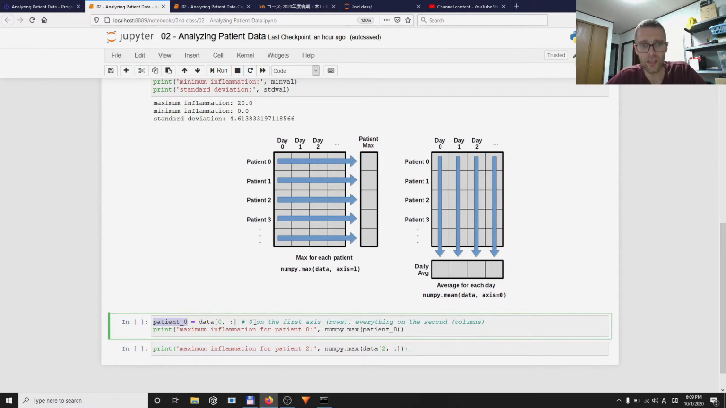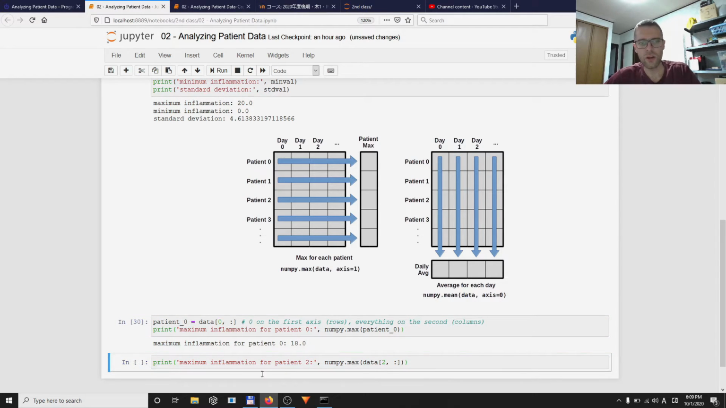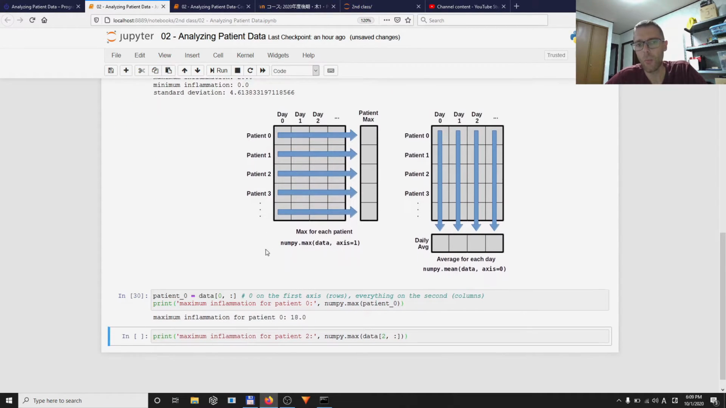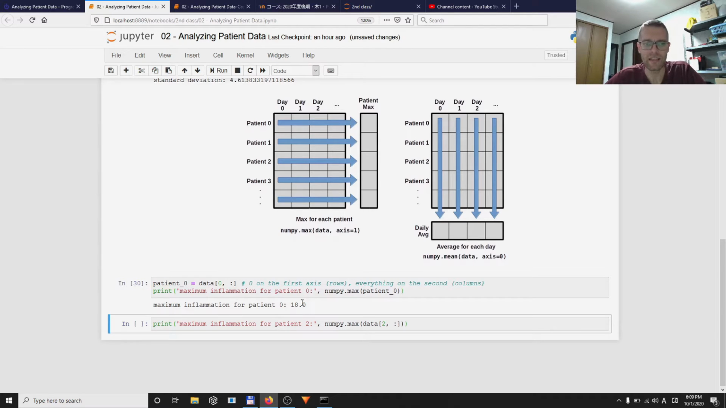And now, for example, we can take a look at what was the maximum inflammation for this patient. So again, we use this NumPy function call max. And now you see that the maximum inflammation for this patient was 18. For all patients, it was 20, but this patient's maximum was 18.